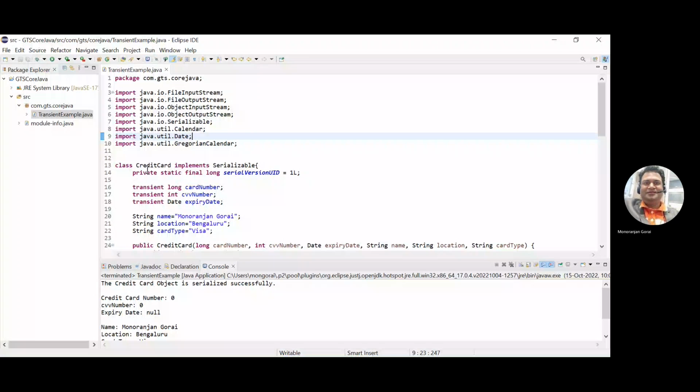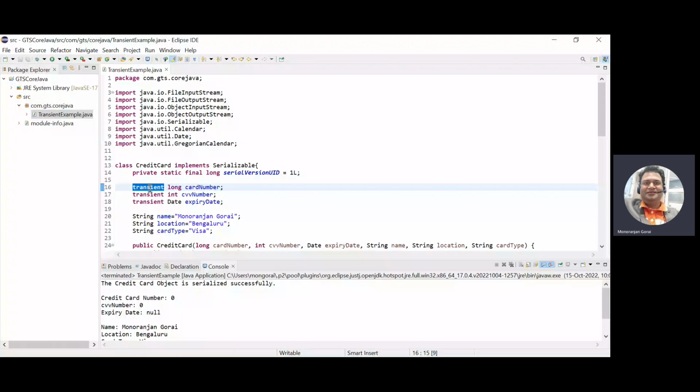In this video, we will learn what a transient variable is. First, let me tell you that transient is a keyword in Java. When this keyword is used against a variable, that variable becomes a transient variable. So you can see in the code, we have a variable called card number, and its type is long. Before that, we have used the transient keyword, right?